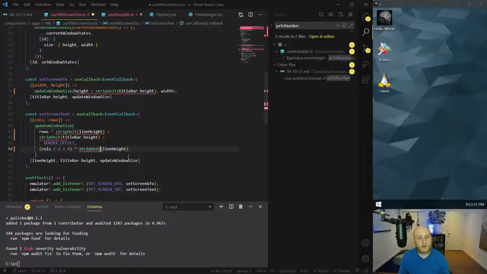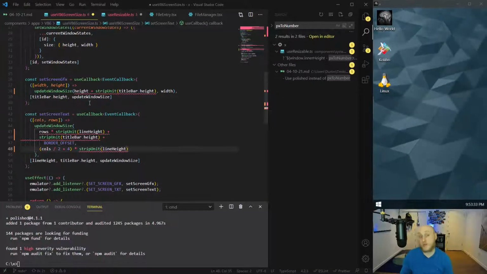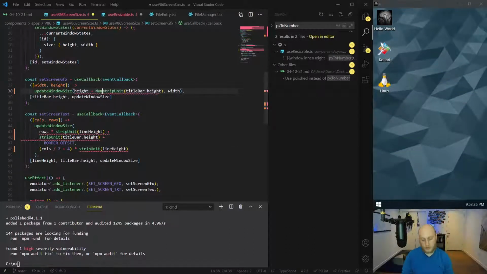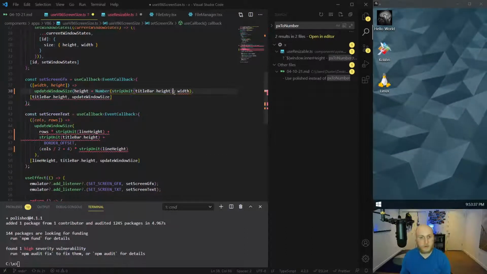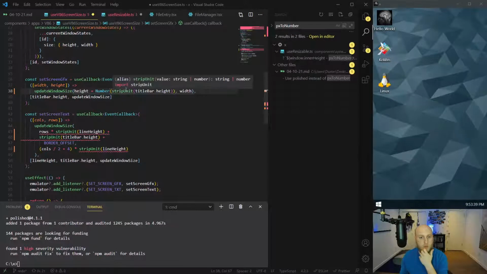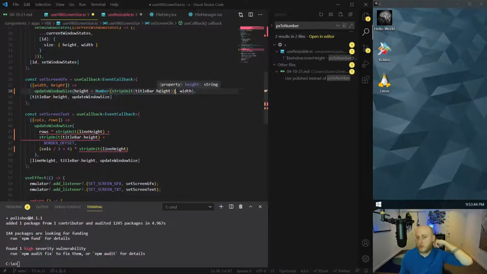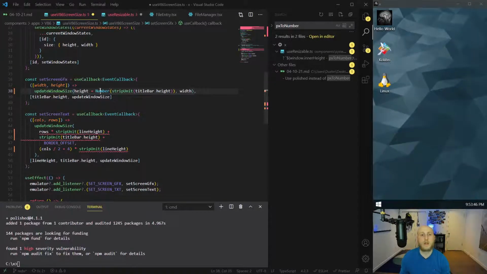And now one other little tedious piece we need to do is that strip unit unfortunately returns a string. So now we just have to say number. Or I think it's nebulous what it returns. It could be a number, could be a string. So unfortunately this starts as a string, so it returns a string, I think. So I need to convert it to a number still.